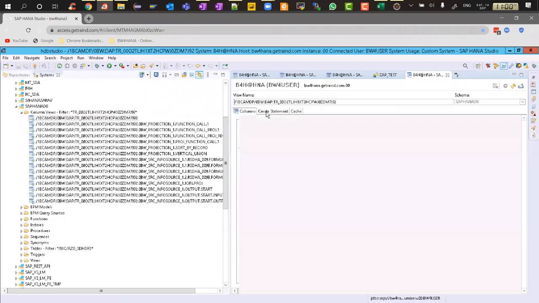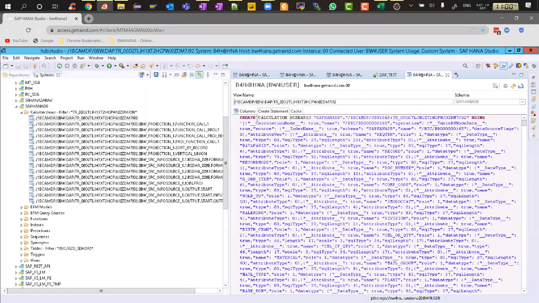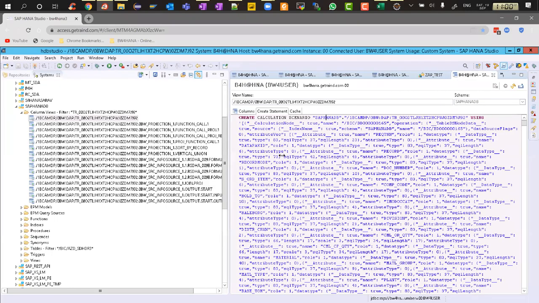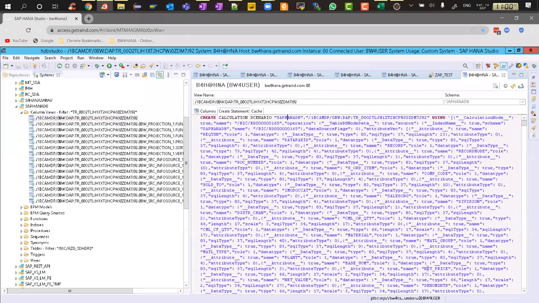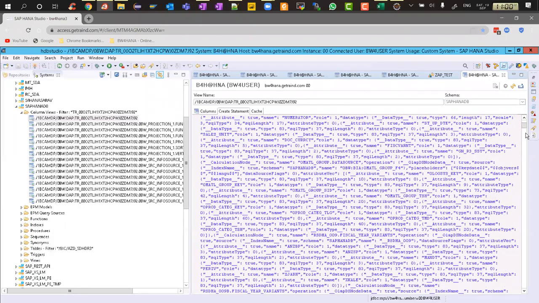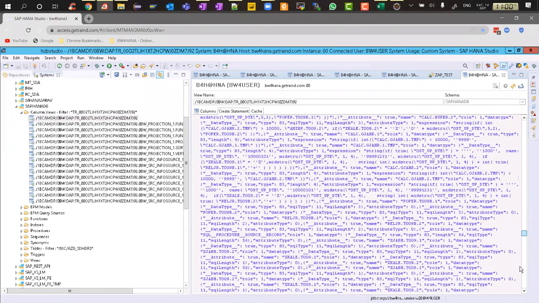This is a statement of how it is created. You can see that the create statement will have create calculation scenario, SAPHANADB, 1 BC AMDP, blah, blah, blah, using all these internal formats. So this is internally used by HANA DB to execute your transformation code. Your transformation code is this. This is all the code which gets translated from your transformation code into a calculation scenario.